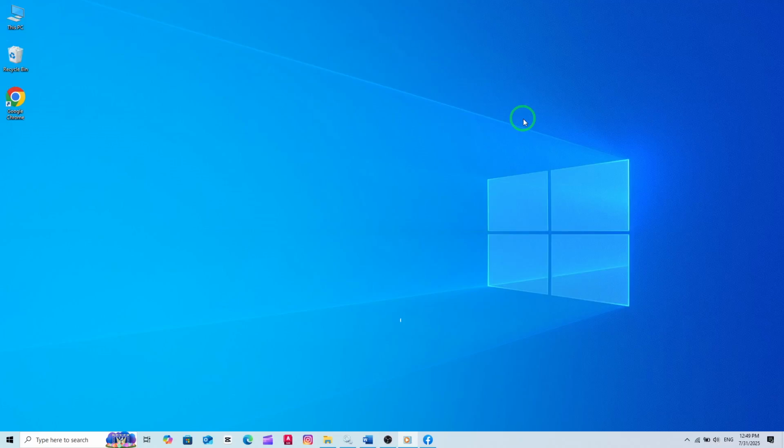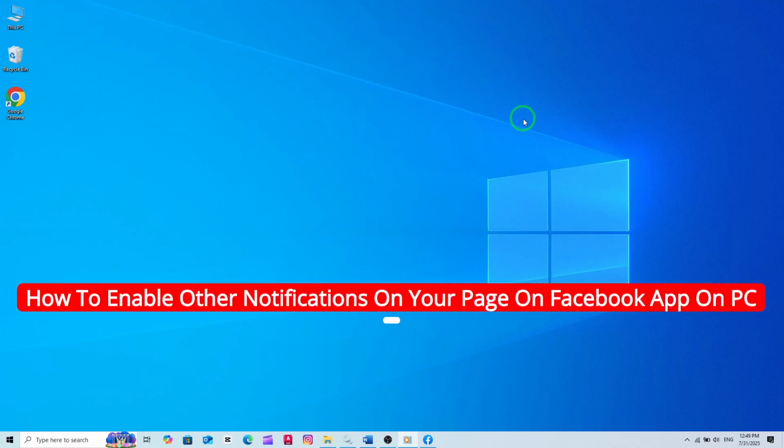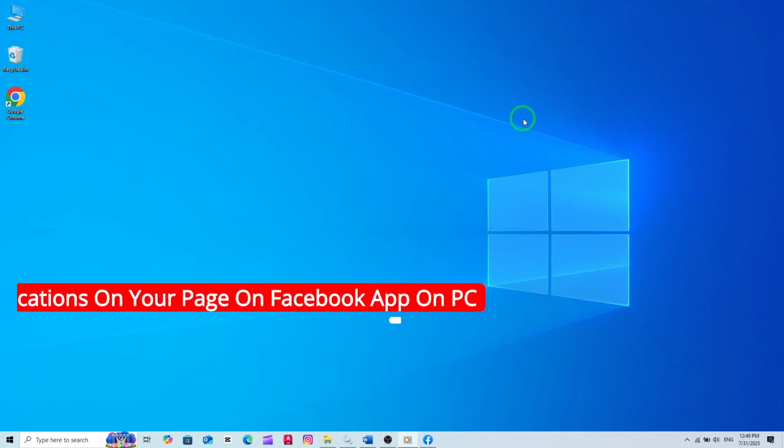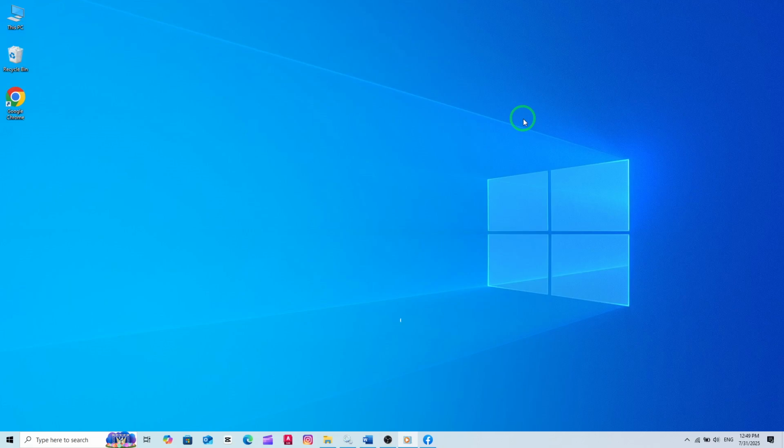Welcome. Today, I'll guide you through the simple steps to enable other notifications on your Facebook page using the Facebook app on your PC, especially after the recent update. Staying updated with all notifications helps you manage your page more effectively and never miss important interactions.